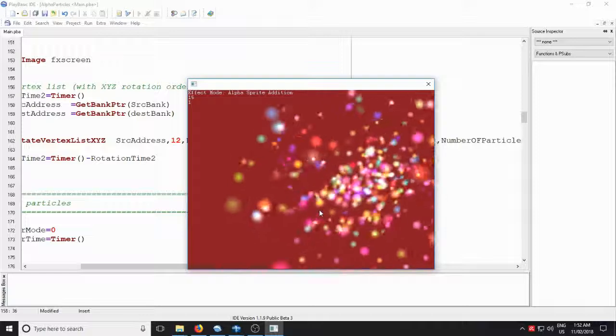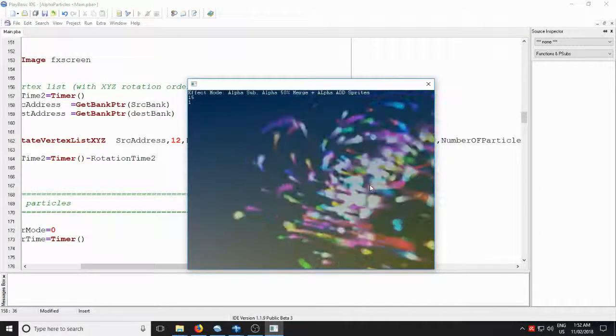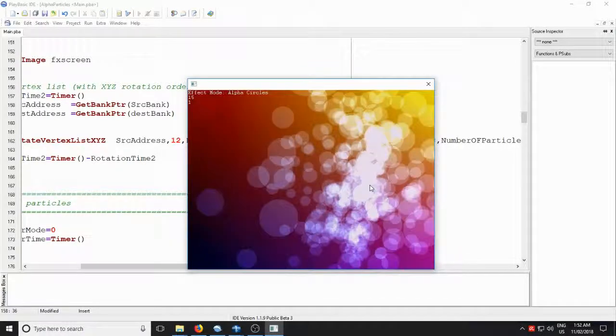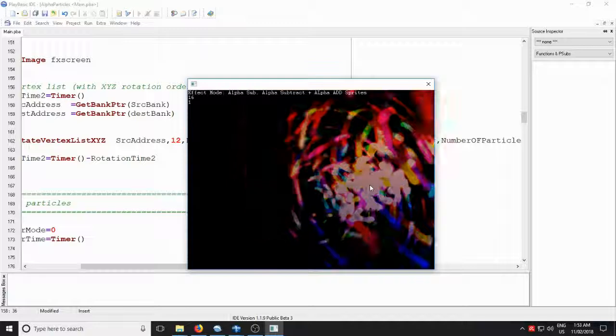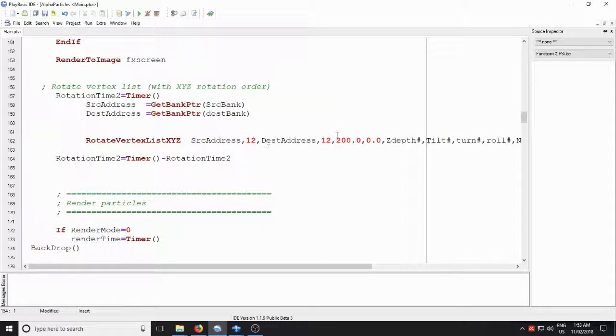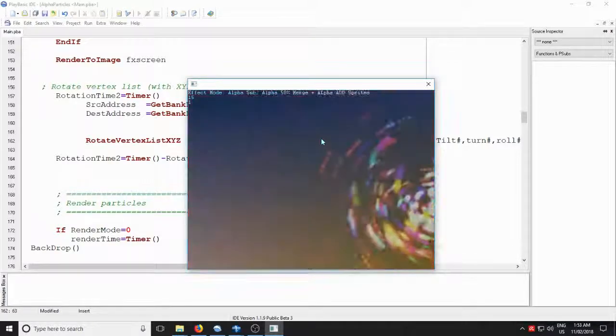Yeah. See, the center of rotation now is way over here. Cool. Move it a bit further. And down a bit. 100. Yeah, almost completely gone.